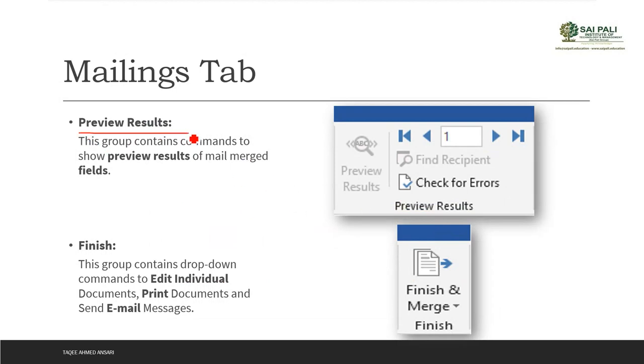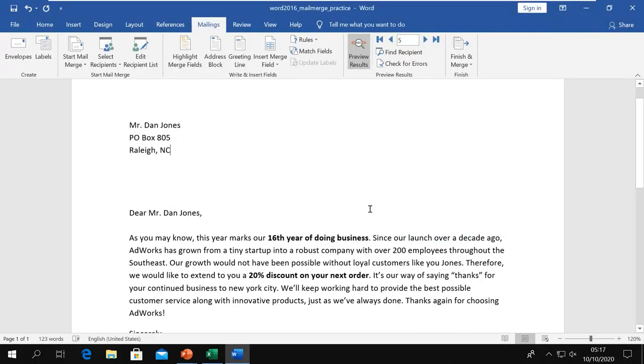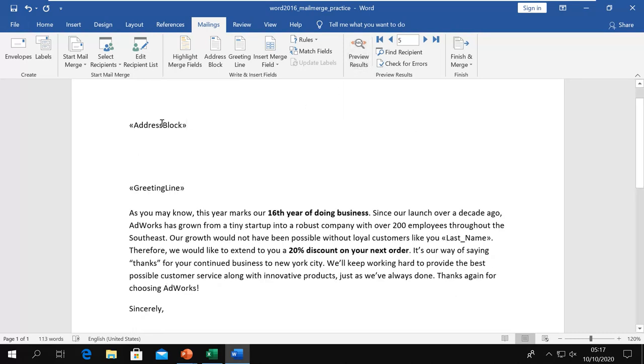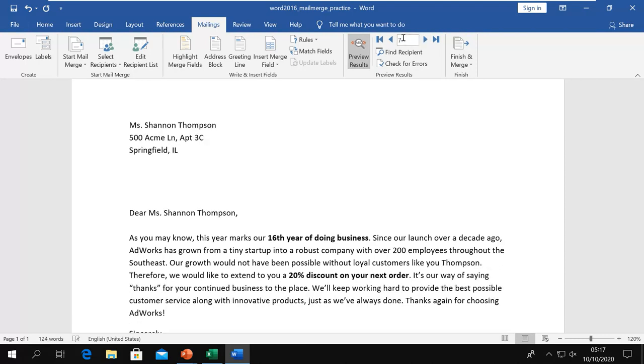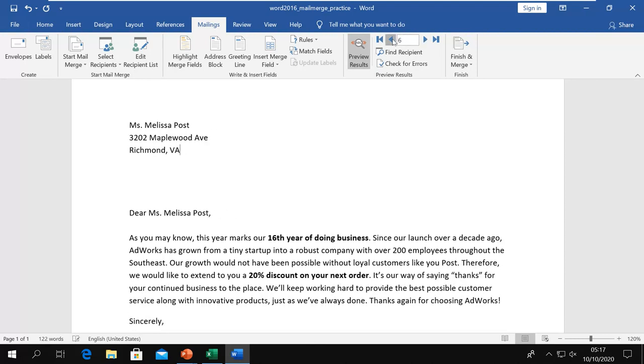The Preview group. It is very simple. It is just to see the preview of the results of the mail merge that we have done. If you see this group, you have the first command, Preview Results. It is enabled. If I disable it, it will show me the placeholders. If I enable it, it will show me the results. And when it shows me the results, I can toggle between those results to check what happened, what those results are.